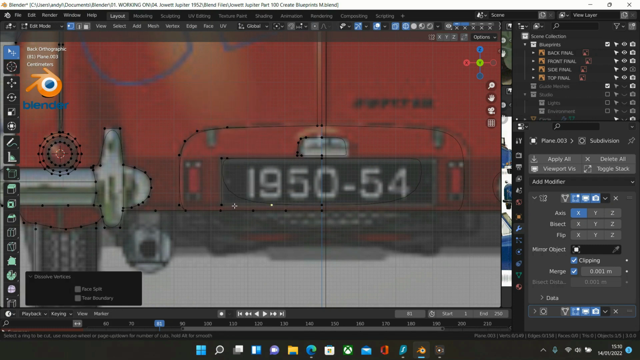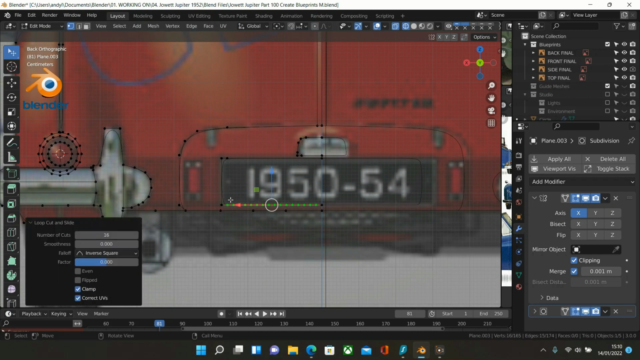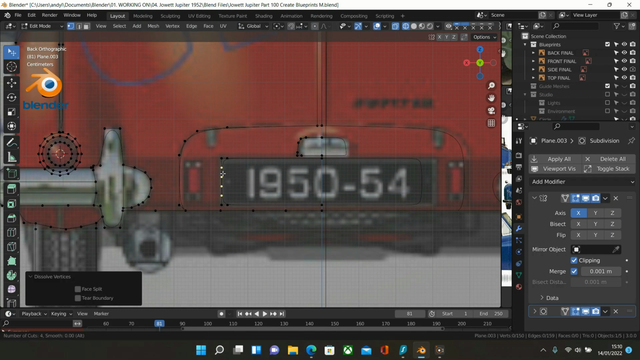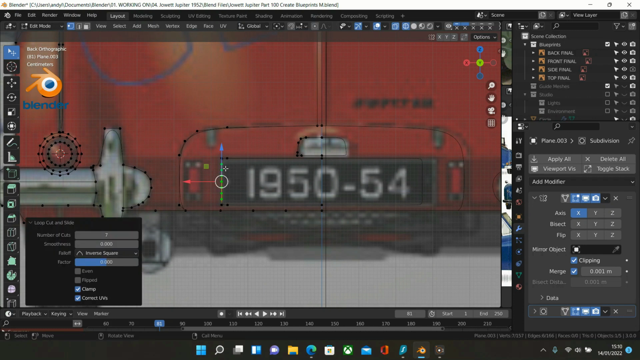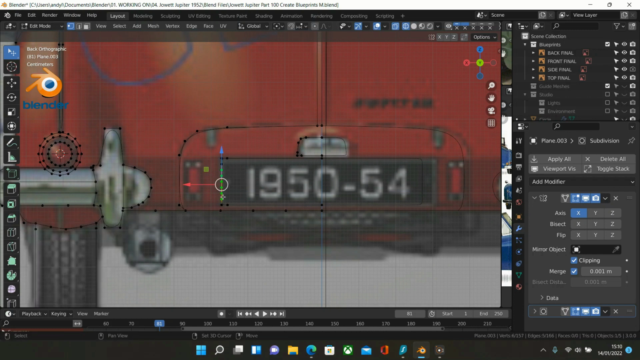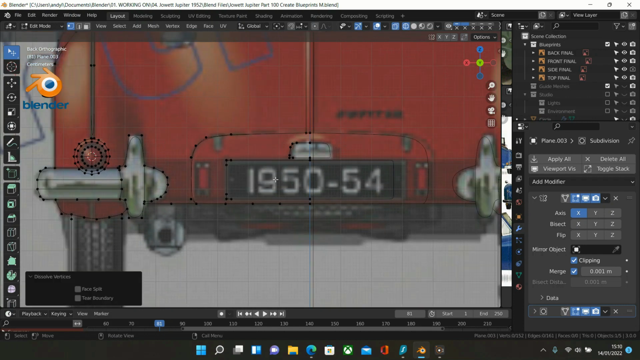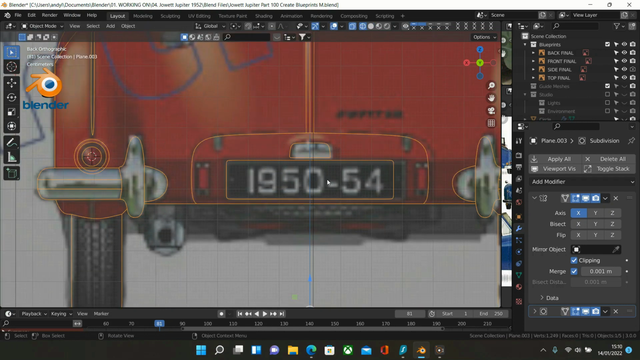So press loads. About there, disable that and that, and press X, dissolve vertices. Okay. Quite like that method. Click, and press X and delete, dissolve vertices. Okay, so that's that. So that's looking better.